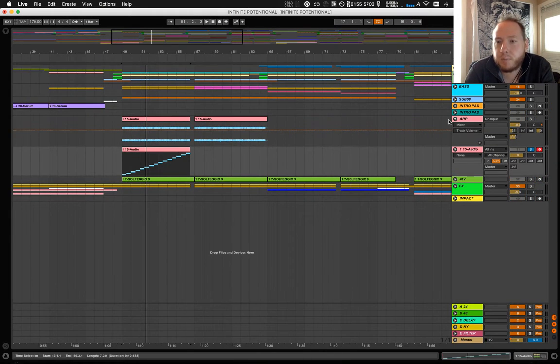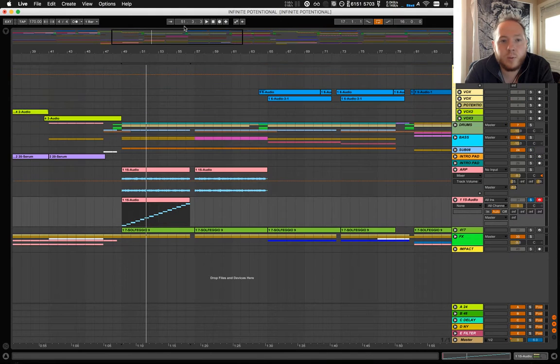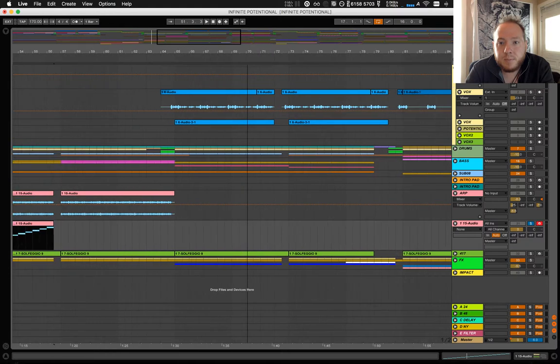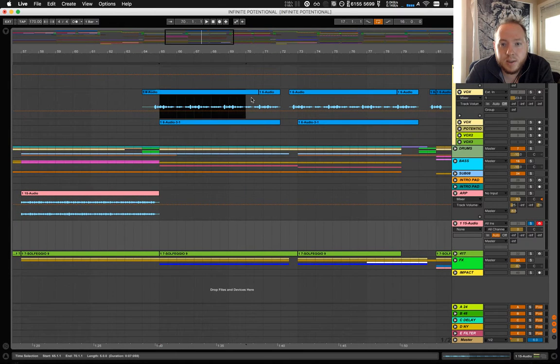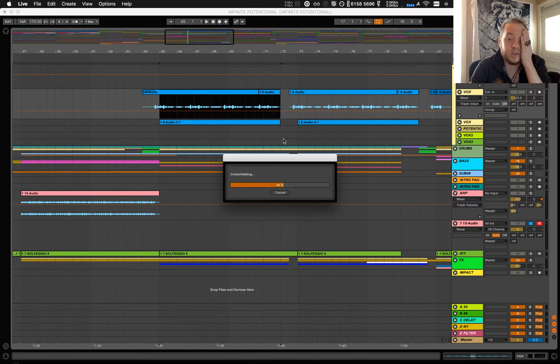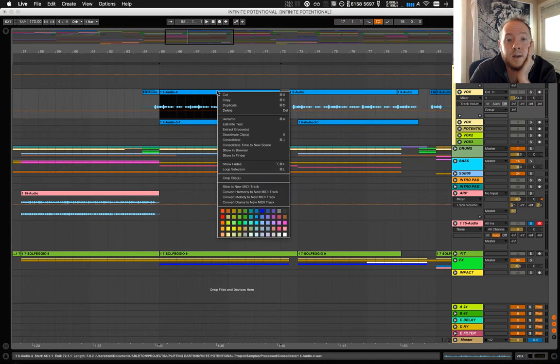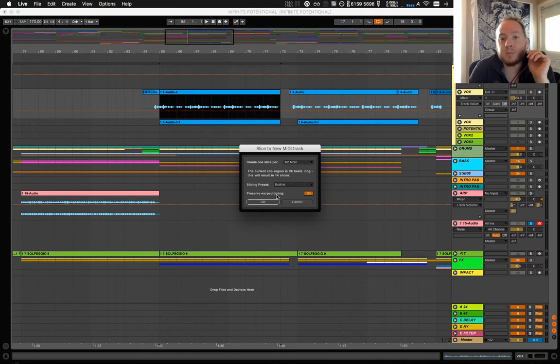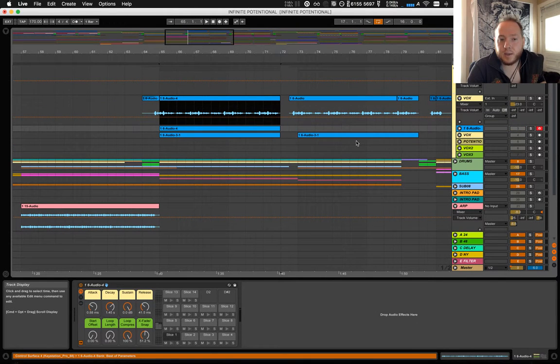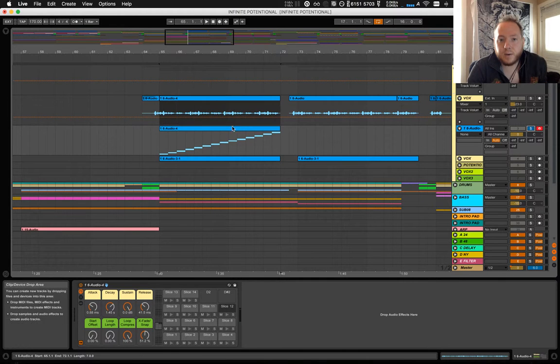The arpeggiator doesn't do it justice, but what if we went and chopped up a vocal? Let's just select this chunk right here. Let's go ahead and put it together. Command J to put audio together, right? And then we'll say slice to a new MIDI track. Now when I play this, well, actually, here I'll let you hear what it sounds like at first.